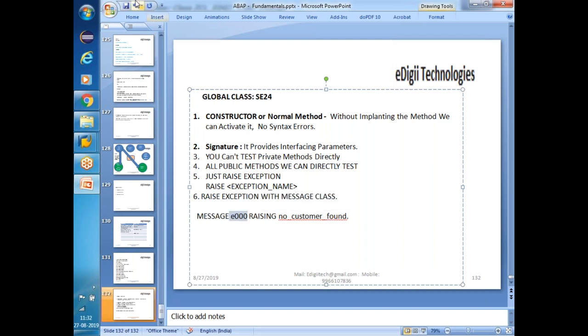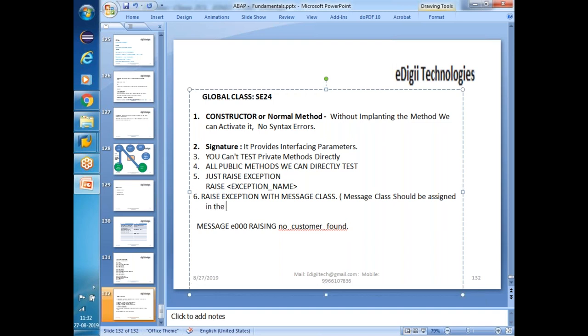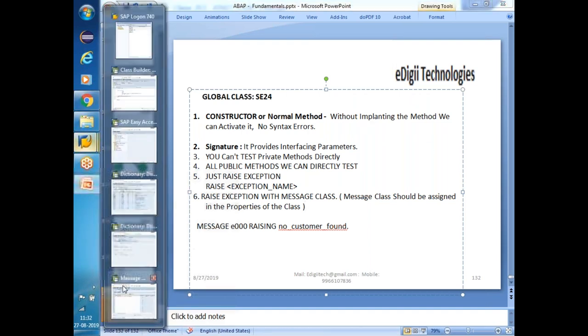I am doing it because of the number which is there at the message class level, and the message class I have defined. The message class should be assigned in the properties or attributes of the class. That should be assigned at the properties of the class, guys.